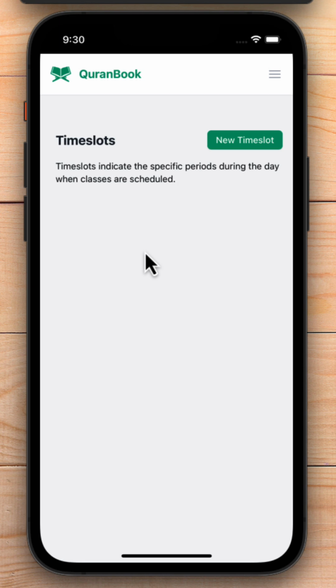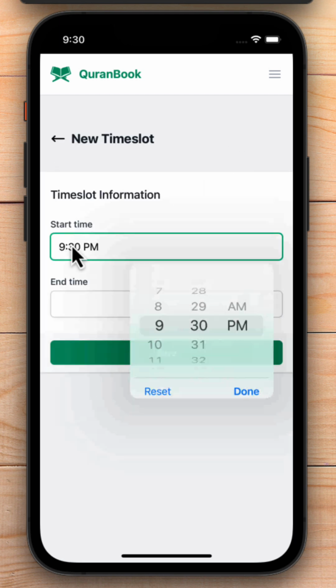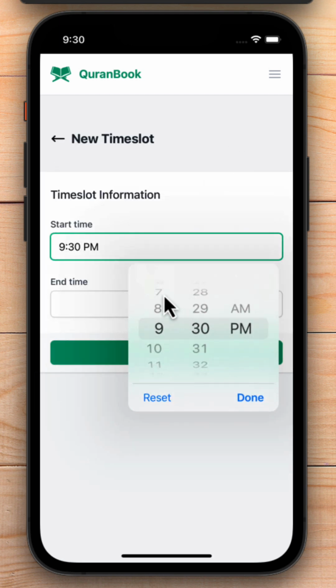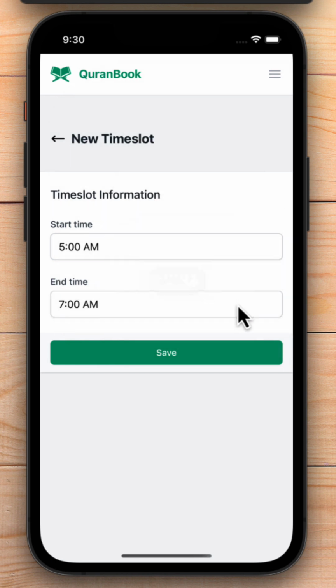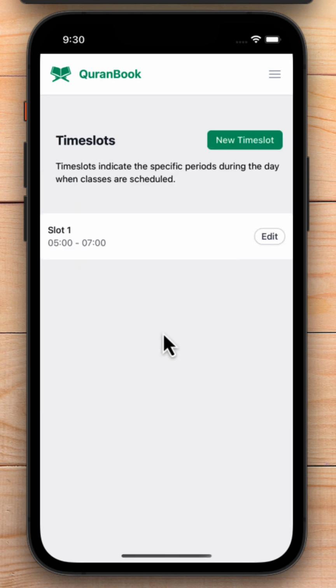So let's say we have a class early in the morning. The start time is, let's say, 5 o'clock. 5 o'clock in the morning is the start time of this class. So we'll just go and select our time, AM, say done. And then our end time is about 7 o'clock. I think let's do it at that. So 7 o'clock is our end time, AM, that's it.